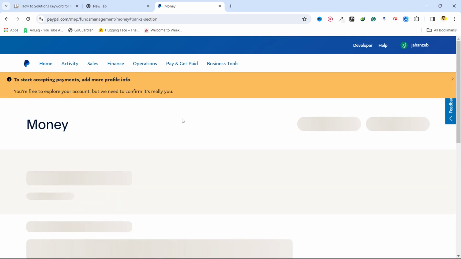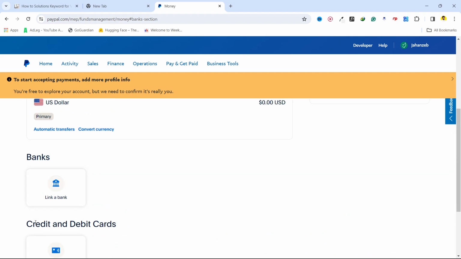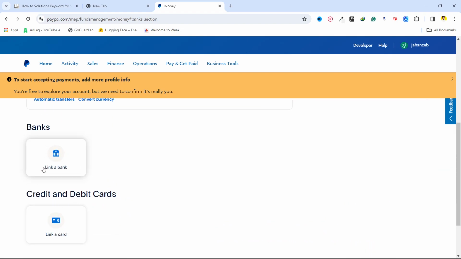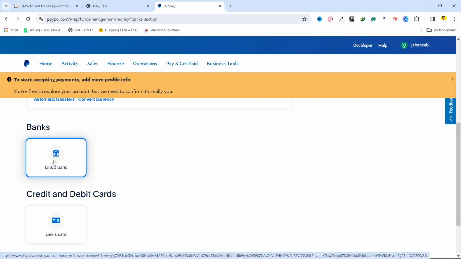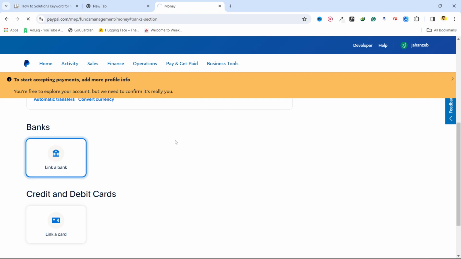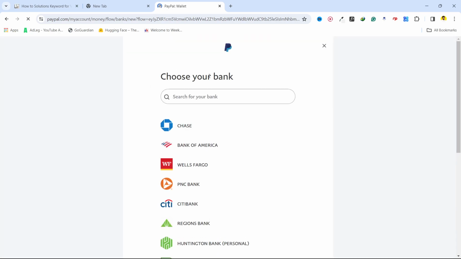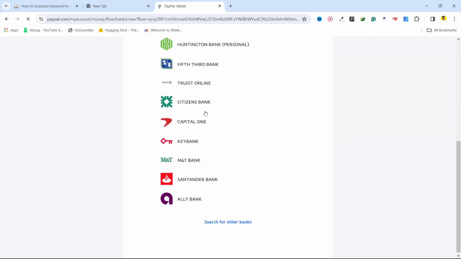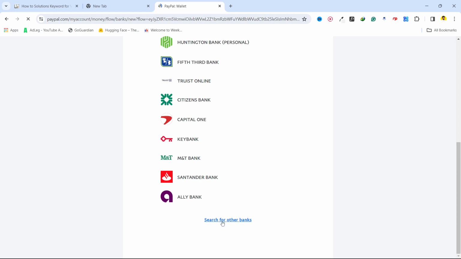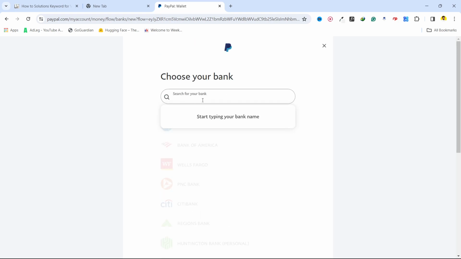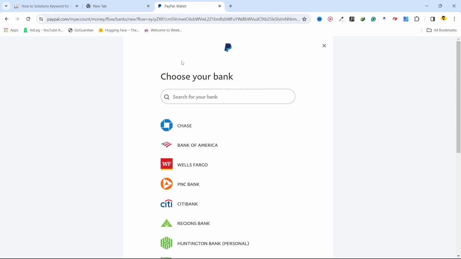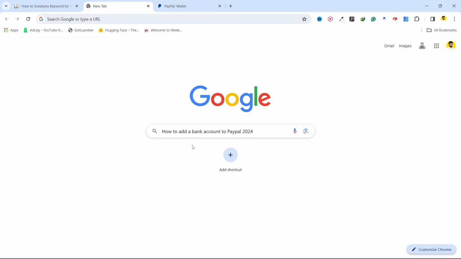And once you are on this tab, here you can see credit and debit card banks. So you simply need to click on Link a bank, and on the next page you have an option to link any bank account that you want to link. So here you can see a complete list, and if you want to add any other bank, you simply need to click on Search for other bank, type the name and link that with your PayPal account. So this is the process how you can add a bank account to PayPal.